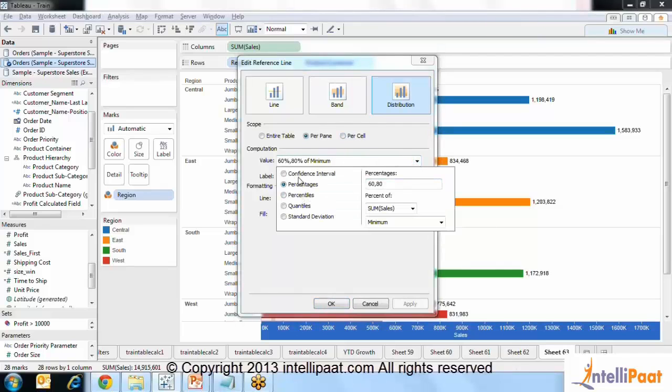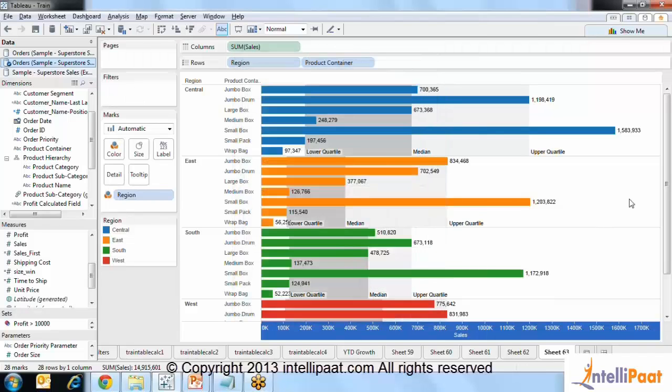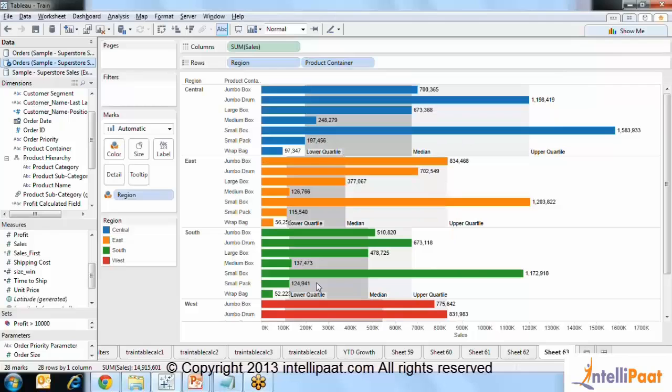Then you have here the confidence level. These are all different kinds of reference lines that would give out different insights. So you can have something like a percentile or a quartile. Quantiles will split that into, okay, I'll just show you this. If you see here, it is split into a median. This is a median being calculated, and then you have the lower quartile, and then you have the upper quartile. So these are different again based on the requirement.